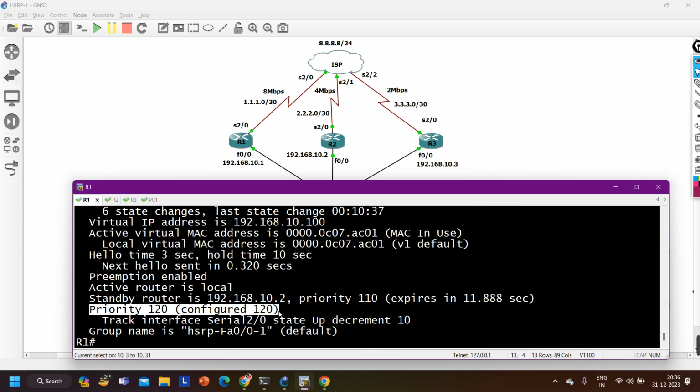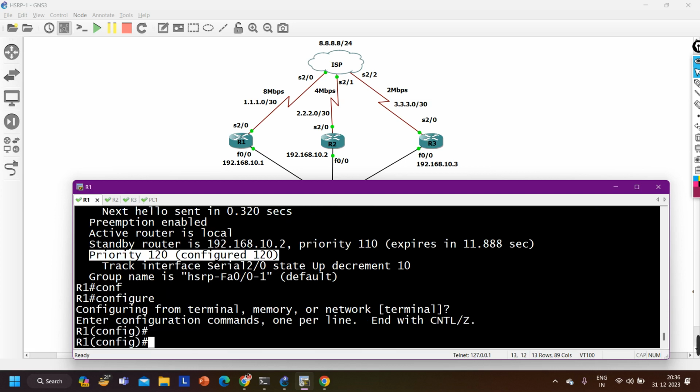Show standby. Configured priority and current priority are both 120, right? Now I am going to decrement priority by 20 whenever the track goes down. What I want is for it to decrement priority by 20, or by 11, whenever the track goes down.